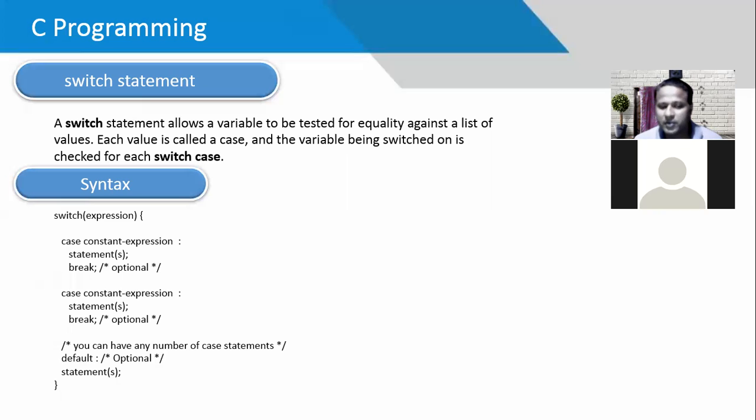A switch statement allows a variable to be tested for equality against a list of values. Each value is called a case, and the variable being switched on is checked for each switch case. Got it? What is a switch case? Understood? No, I do not understand.